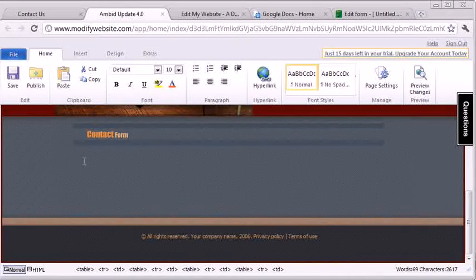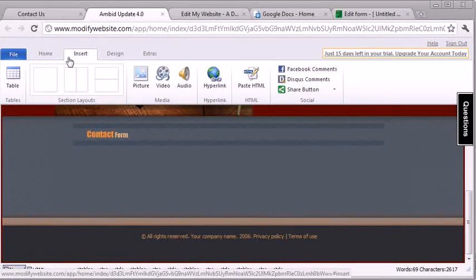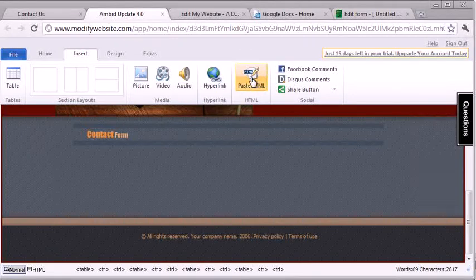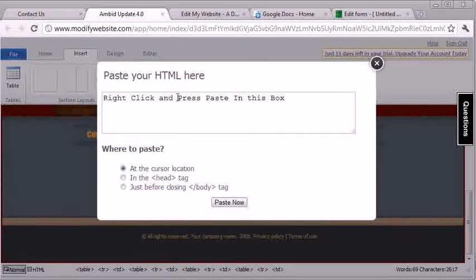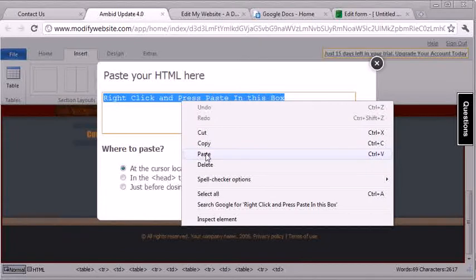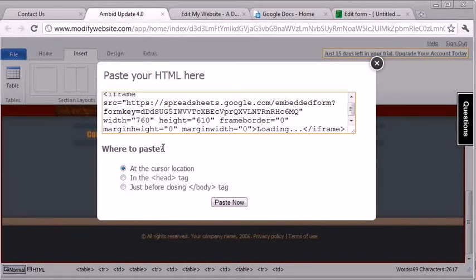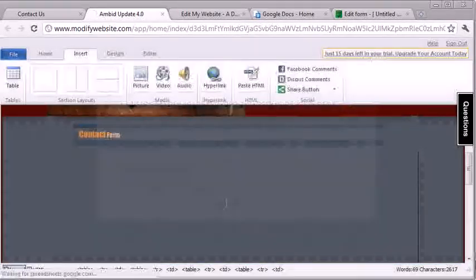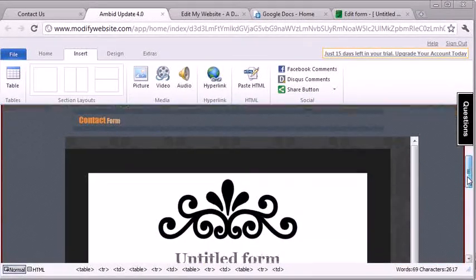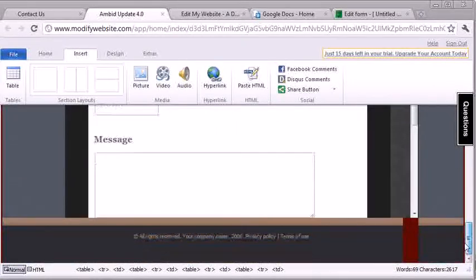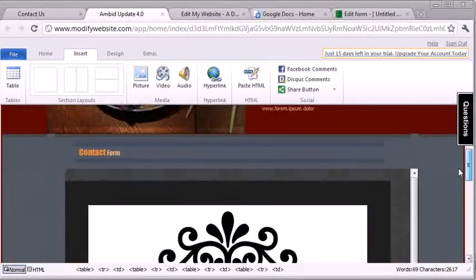Okay, so to add your form right here, you just select where you want to add it, and then we head over to the Insert menu, and there's a ton of things you can do on this menu, and hit the Paste HTML button. Once we have this window open, we can just right click and paste the code that Google gave us. Now we don't care what's said in the code, we just paste in what they say, and we're going to hit this Paste Now button. Alright, so Paste Now. And there you go. Here is our form, just like that, inside our web page.